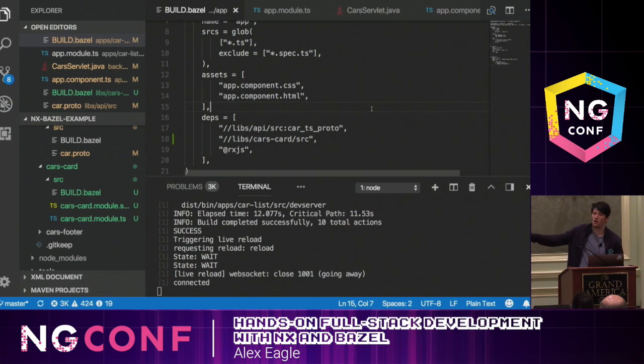And notice this now kicked off. Before, if you were to make changes to the files in the cars card, you wouldn't notice any re-triggering of the build because Bazel is not aware of that. There are TypeScript files there, but they're not part of the app as far as Bazel is concerned. They weren't, but now they are. So now if we make a change to the cars card, it should show up.